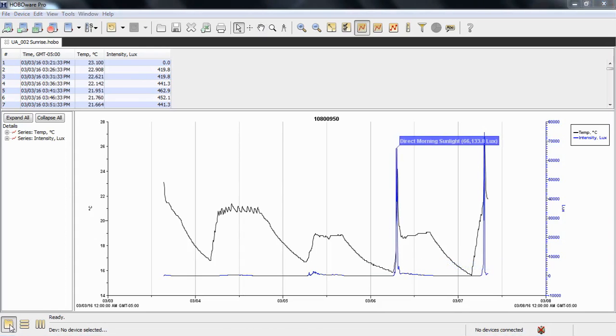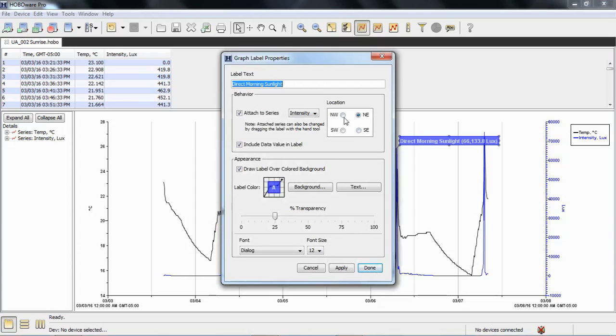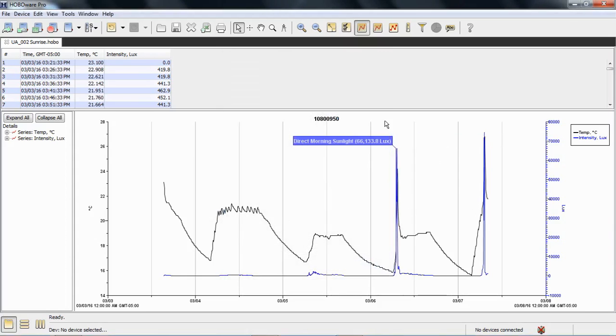And now we can see that we have our label attached to that very point, and we can see what that value was. Again, this is oriented northeast. If we said northwest, it would show up in the other location. Let me show you how that works. If we click here and apply it, you'll see it's in that direction.